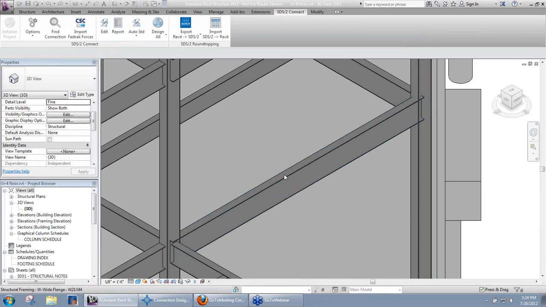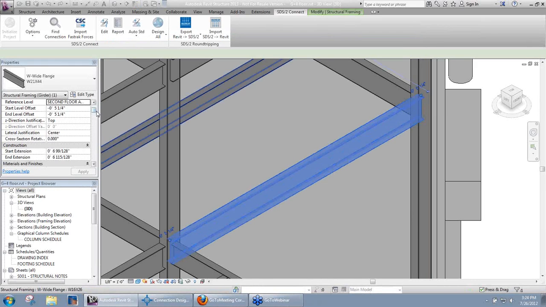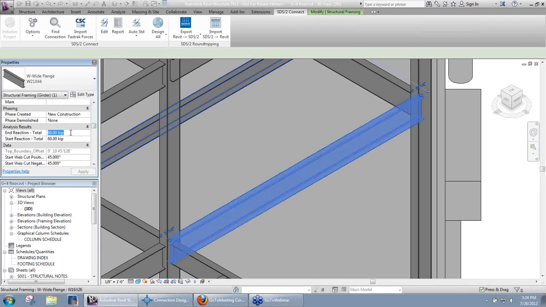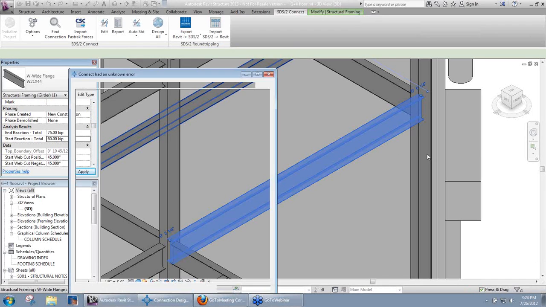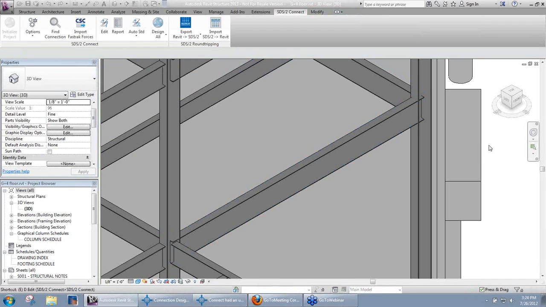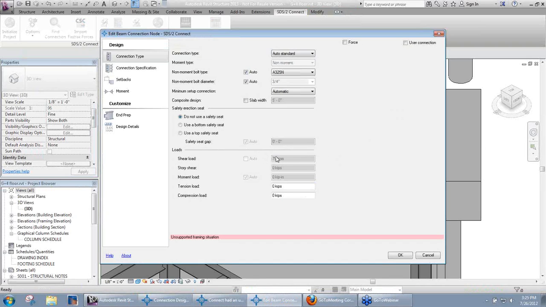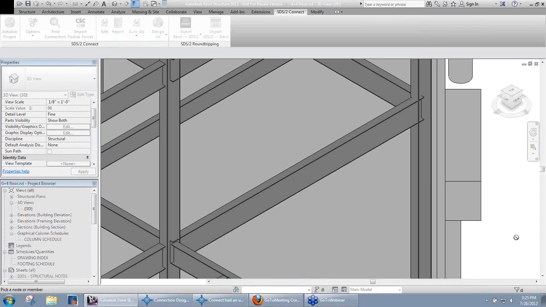What I can do is come in here, select that beam, and change the value in here. Let's say I change that to 75 kips. I can go ahead and edit this connection, and notice our shear load is then updated to the 75 kips that I updated over in the properties.